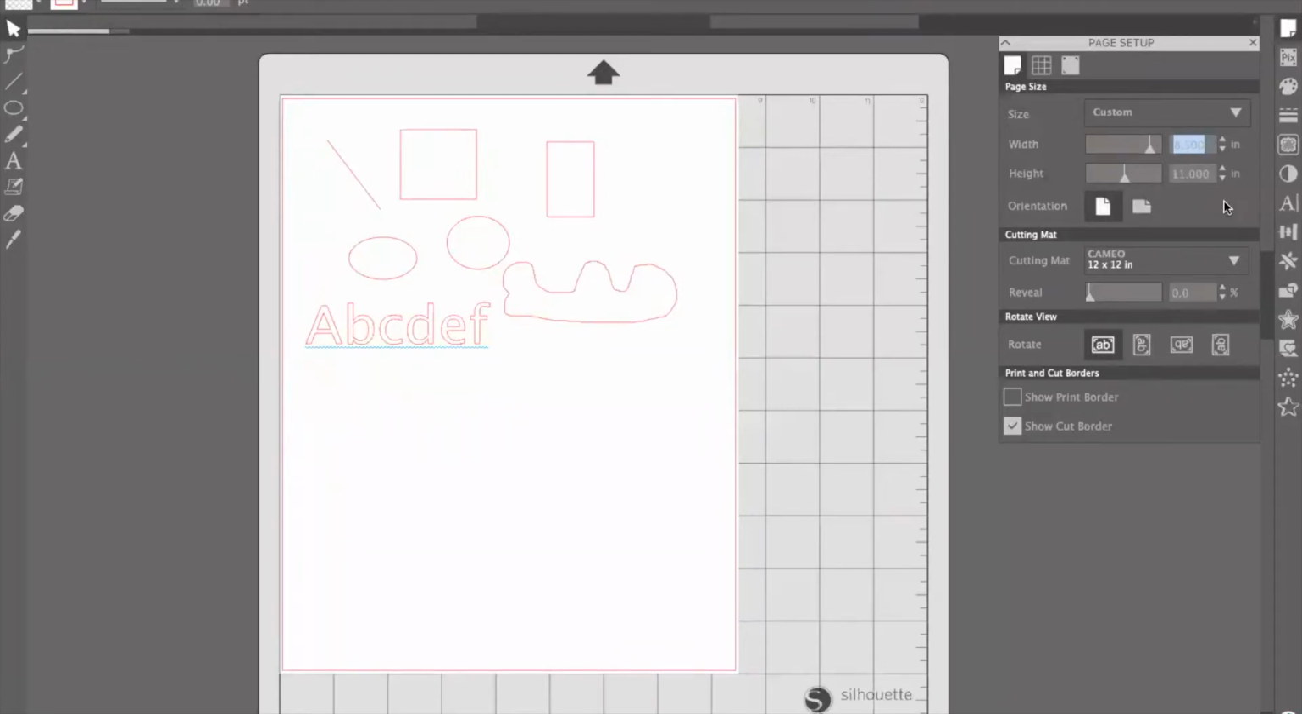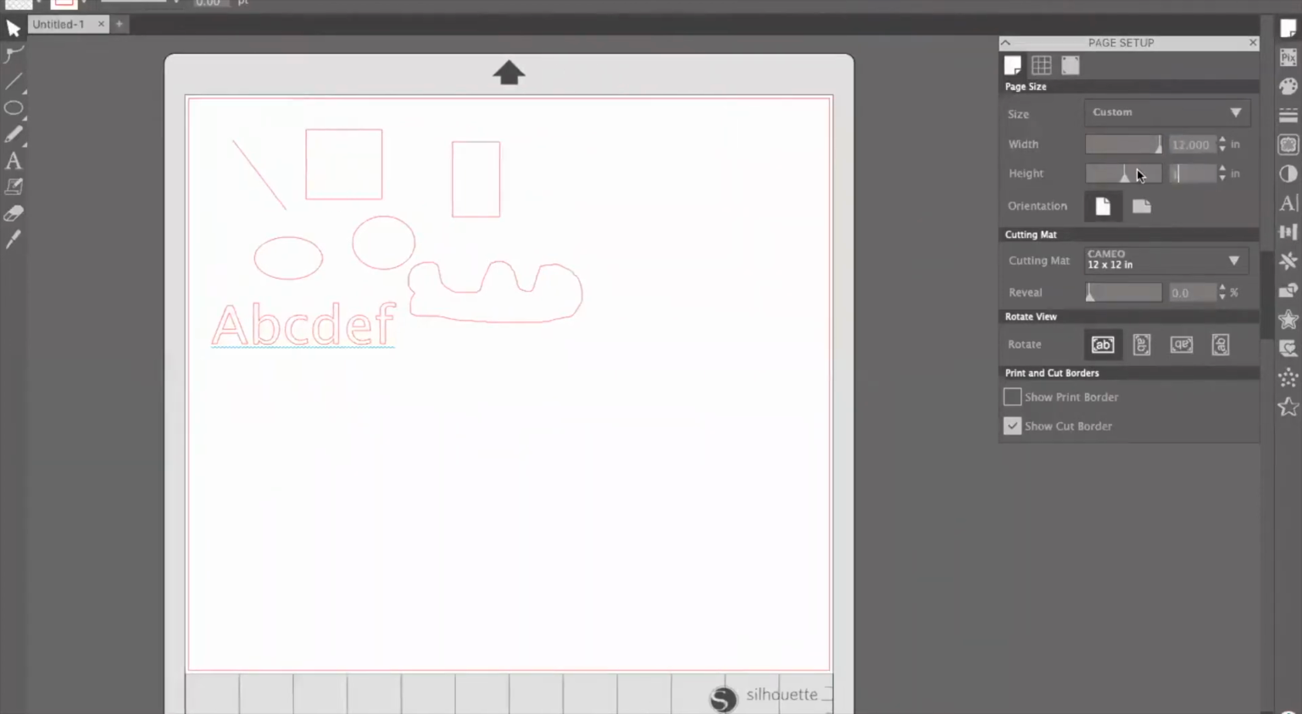If you buy one of our sheets, our vinyl sheets are a full 12 by 12. So it's 12 by 12.